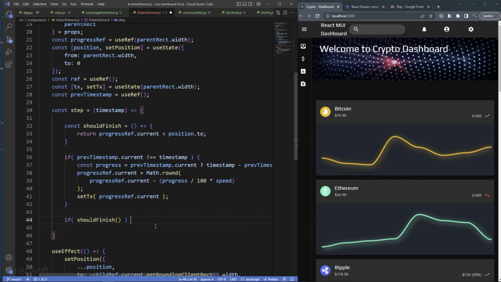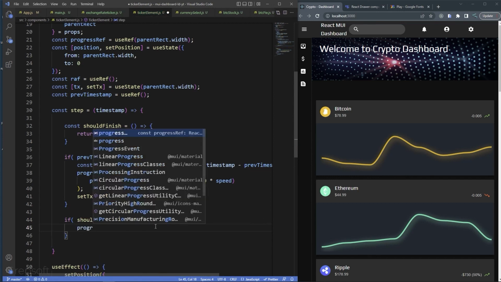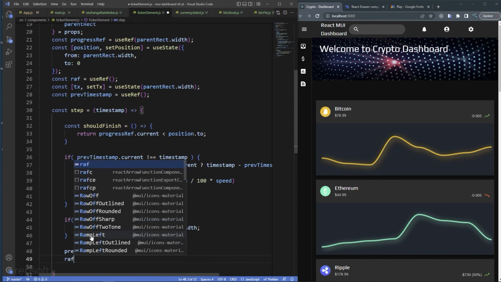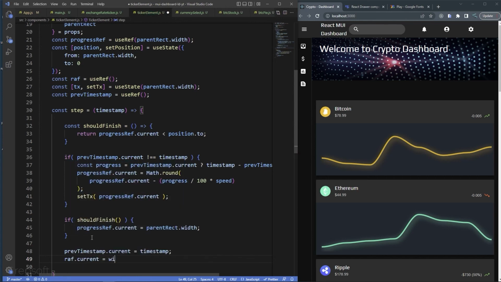finish, okay, then progress ref dot current is equal to parent rect dot width, right? We set it back to the start. That's what we do. And then finally, don't forget to do dot current timestamp. And finally, this is very important, we want to call this function again if we want this to happen over and over. So step. Okay, so if everything worked well, here you go, you got your tickers.